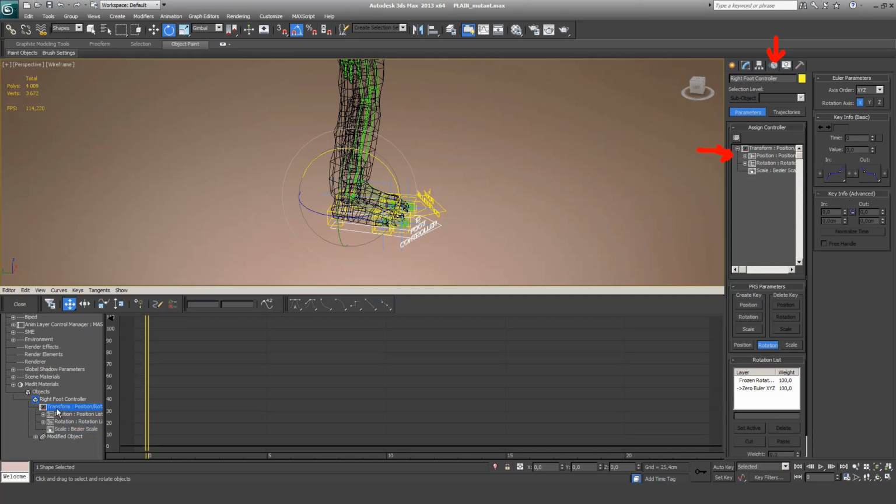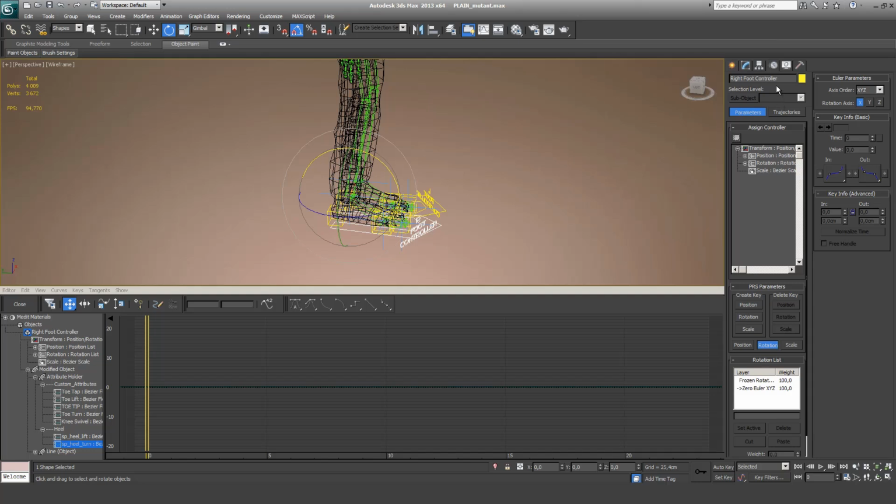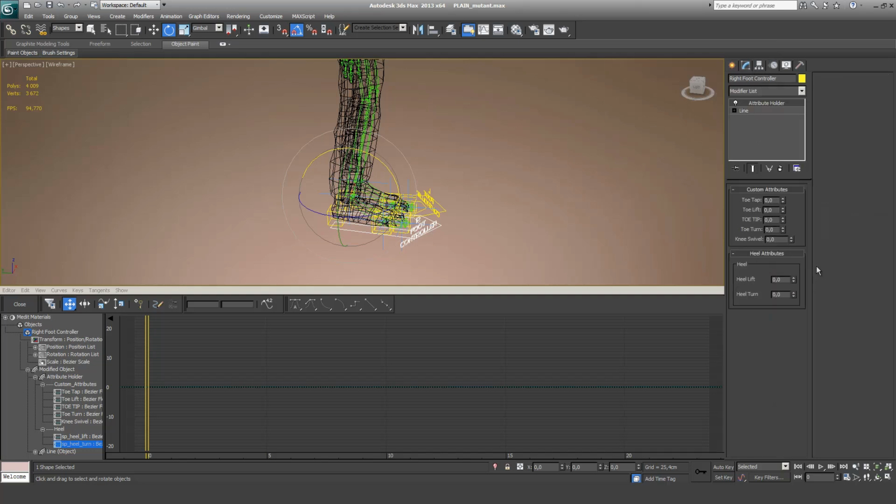Also, independent from the transform, but depending on the right foot controller, there is a modified object rollout, which contains the attribute holder with the different parameters for our foot. For example, the custom attributes, the toe tap, the toe lift, all the way down to knee swivel, including the heel with our 2 parameters. They can be accessed by going into the second modify panel, and you can see that the custom attributes panel is right here, containing 5 of our parameters. Heel attributes are here, and it contains 2 parameters.